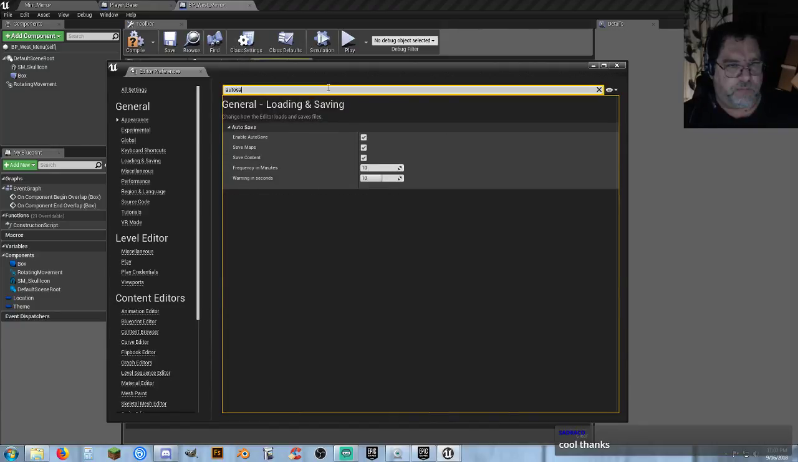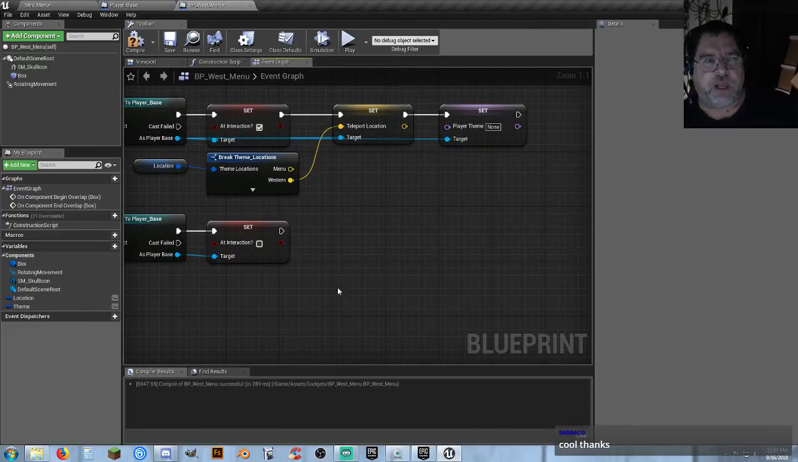So, auto disable across the entire board. Friggin' hate autosave. I save my shit all the damn time. I don't need it to do it for me.